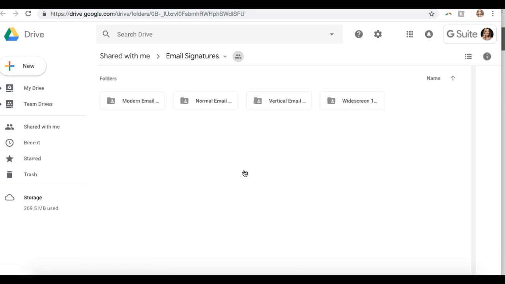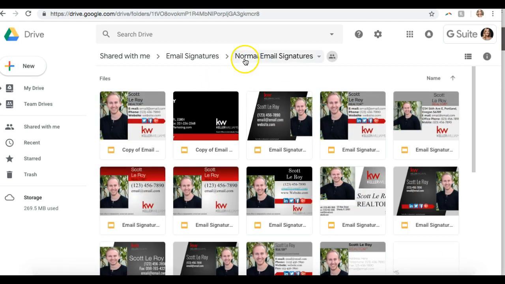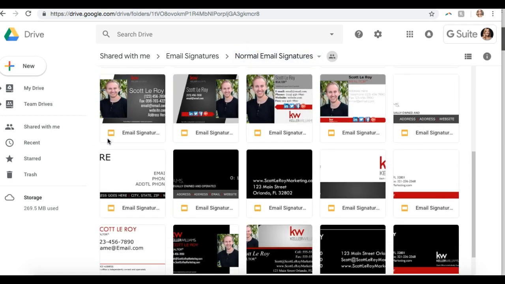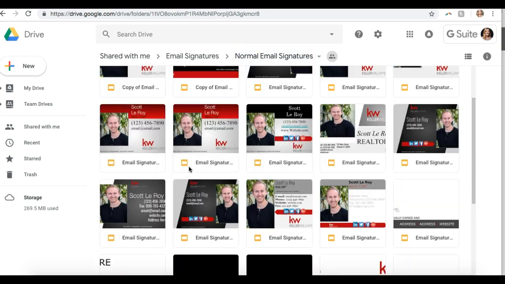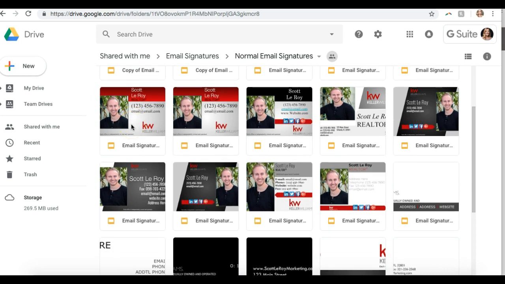And we have modern email signatures, normal email signatures, vertical and widescreen. I'm going to click on normal. I feel like we should change this to basic. Normal seems like a weird word for this. But in here you can see lots of email signatures. We have a ton of different choices for you. And the cool thing is these are totally customizable.